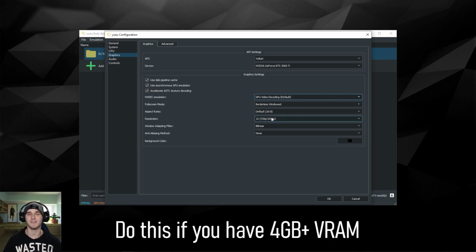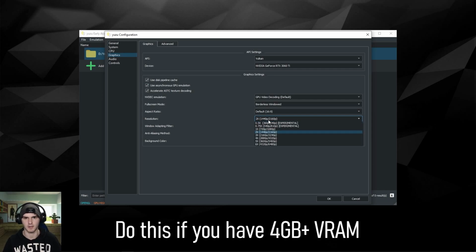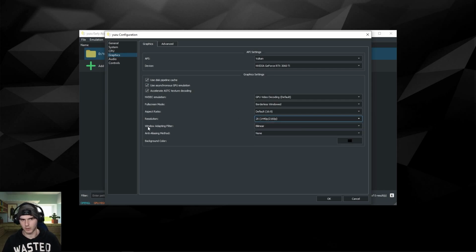Now, resolution, if you have a graphics card with 4 GB of VRAM or more, you can go 2x upscaling to 1440p or 4K. I don't have a 4K monitor or anything, but it looks sharper even without having a 4K monitor. So I recommend it if you can run it. Again, for people with less than 4 GB of VRAM on their graphics card, don't do this. Just try to run it on 1x first. Now, window adapting filter. I always choose nearest neighbor. You can keep it on bilinear as well. That is totally fine. And I'm gonna turn this anti-aliasing on FXAA.